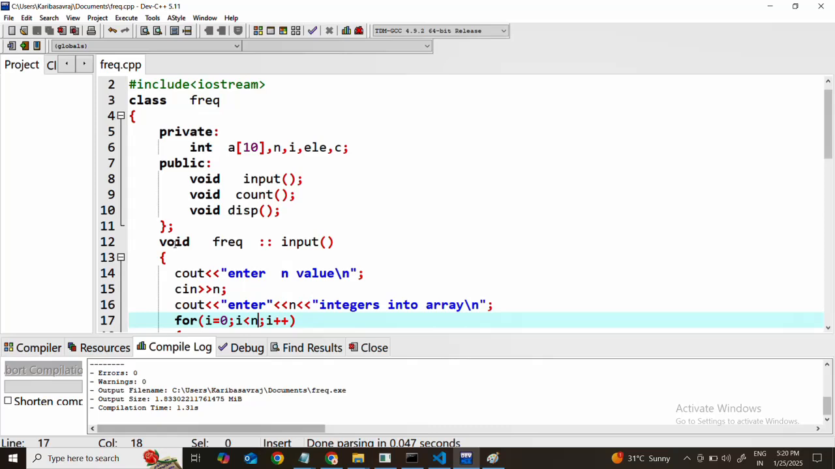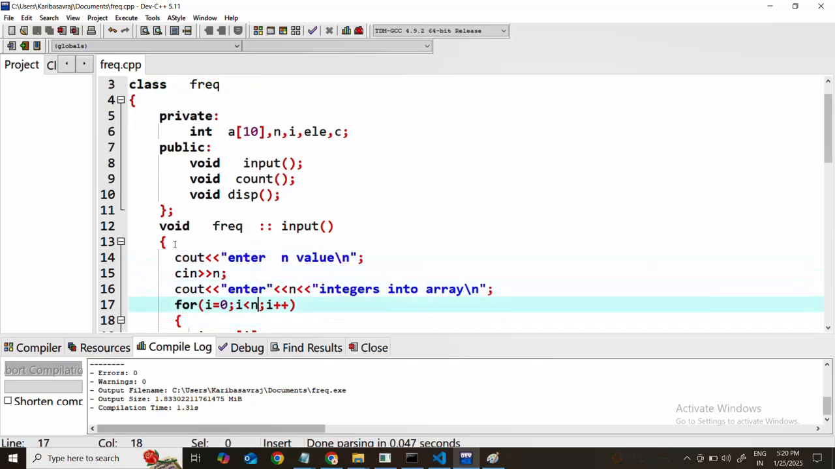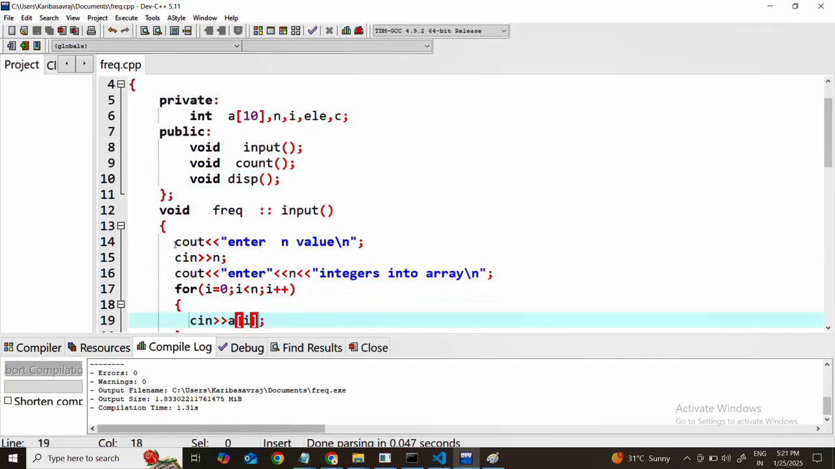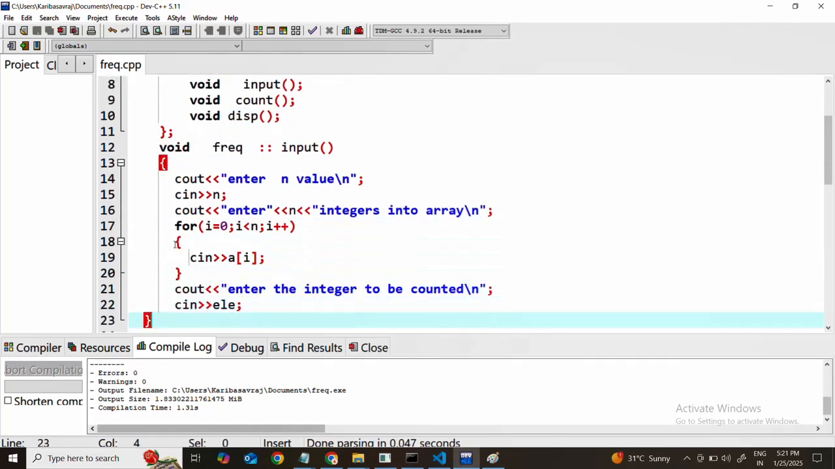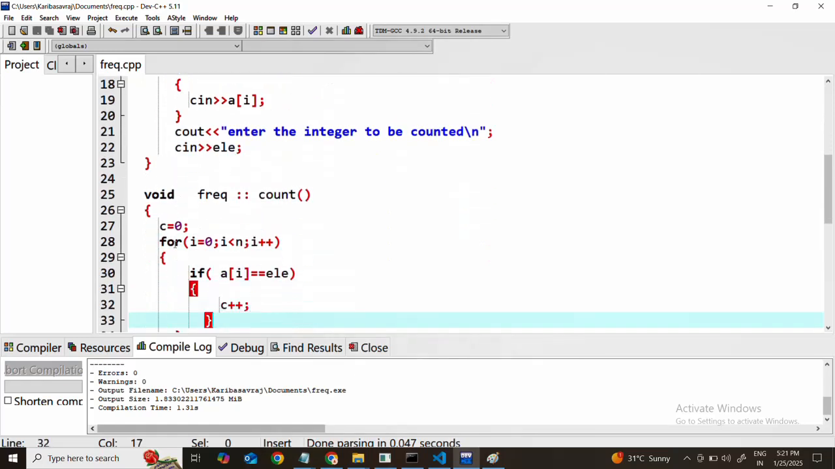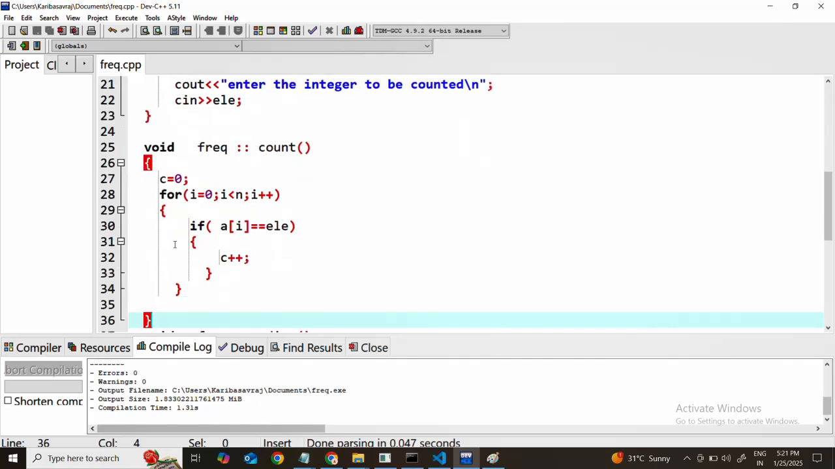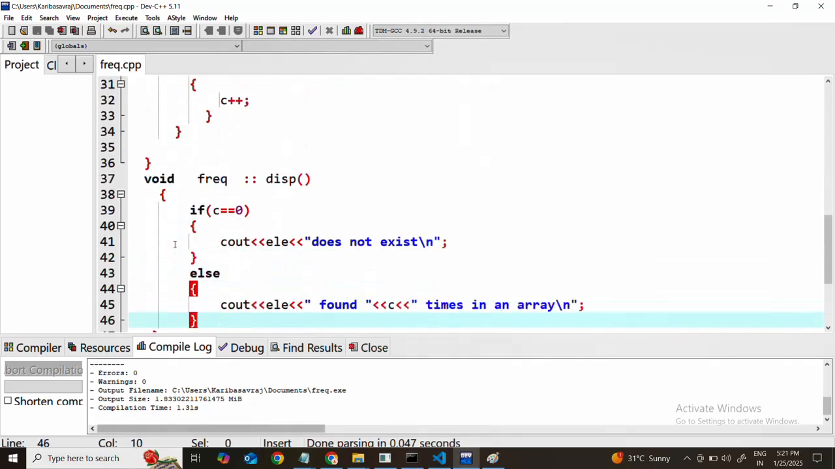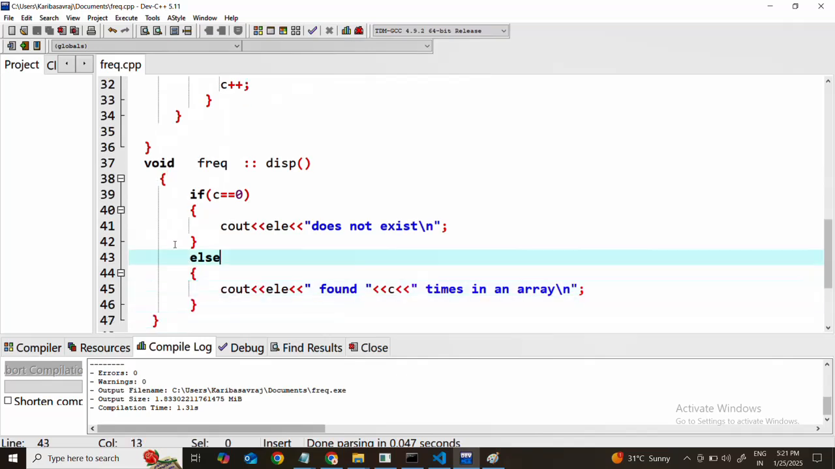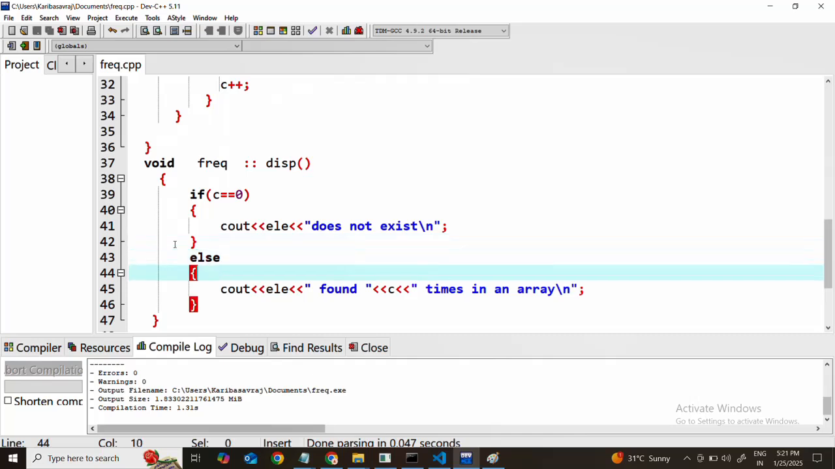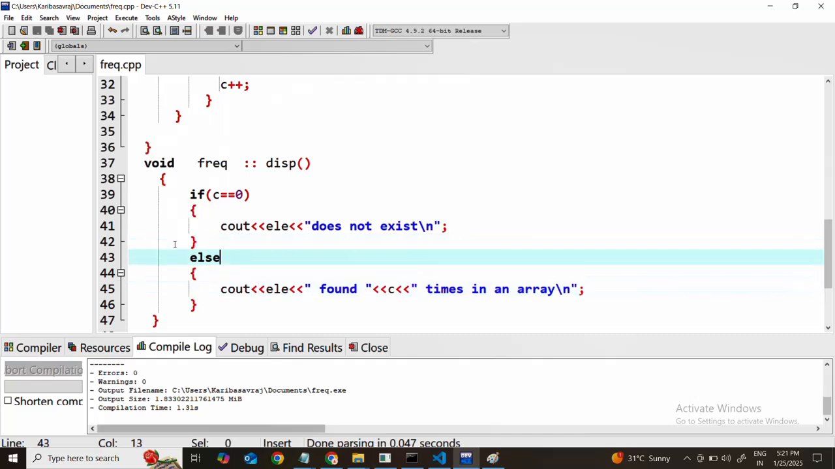Now let us understand. To do this, I have taken 3 member functions: input, count and display. In the input function, I have created the array and input the element which is to be counted. In the count function, I am going to count how many times the element is present; this calculation part is here. Now the display function has to display whether it is present or not, and if it is present, how many times. This part is written in the display function.